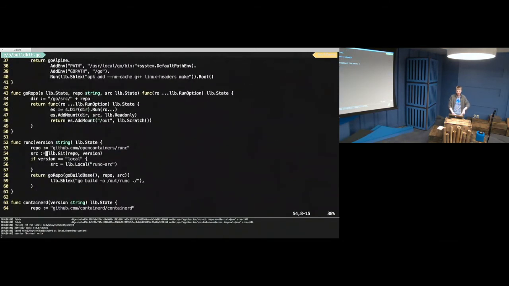Roughly every stage that you saw previously is converted to a function in here that returns one part of this state. For example, this is a function that returns an LLB state that when executed will contain the final runc binary. And in the script, you can just flip around, for example, what version of runc you currently need. It will use the Git source directly to pull the data from GitHub, or you can set the version as local, then you can just use your local files in place there.